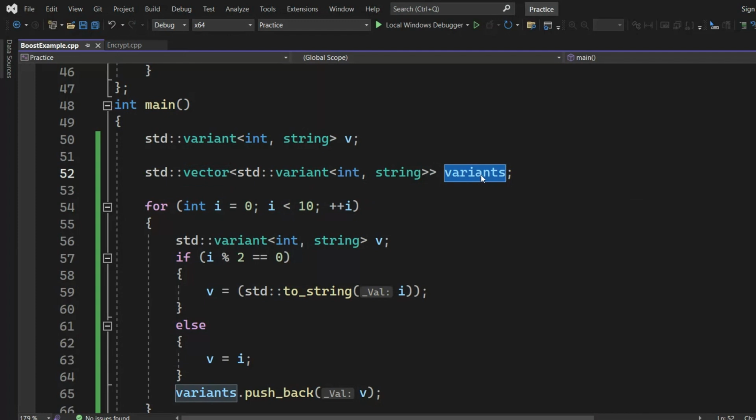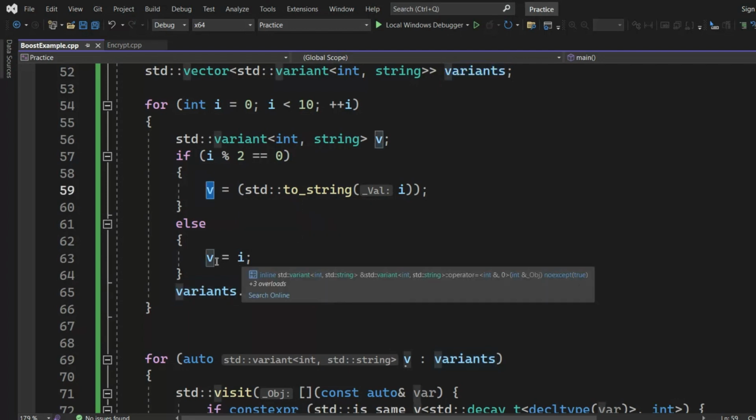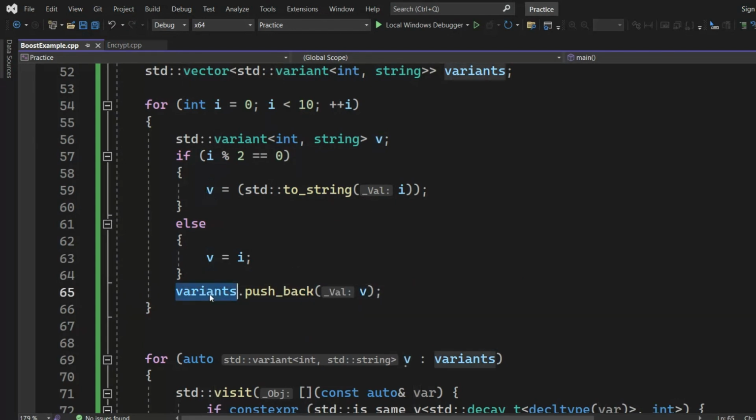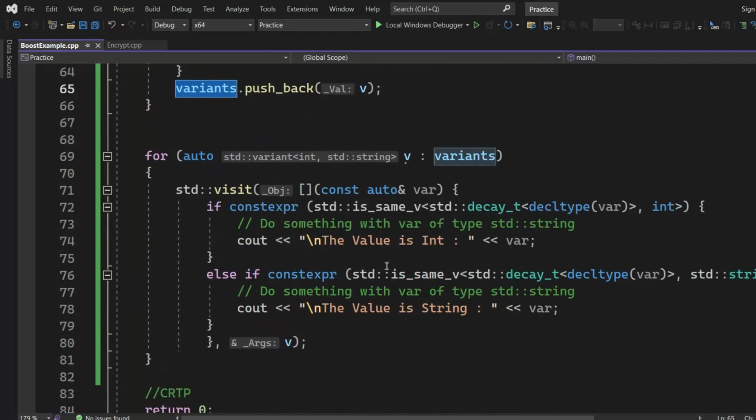I have created a vector of variants, and I have tried to fill this vector. I have created a loop from 0 to 9, and when the number is even, I will insert a string into the variant. Otherwise, I will insert an integer into the variant, and I push that variant into the vector of variants. After that, I am going to retrieve the values from the vector of variants.